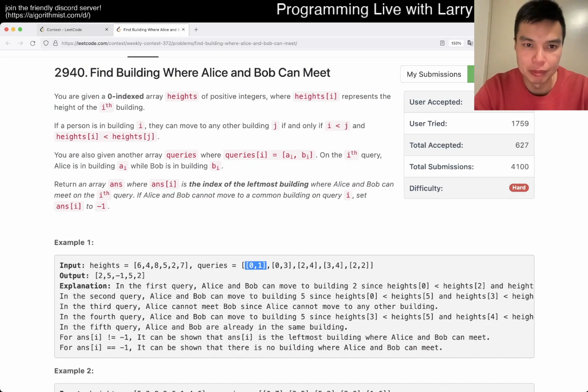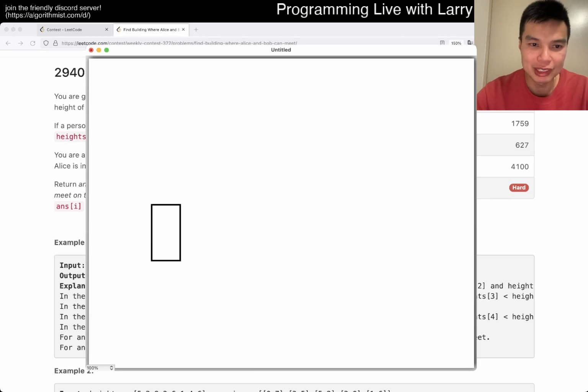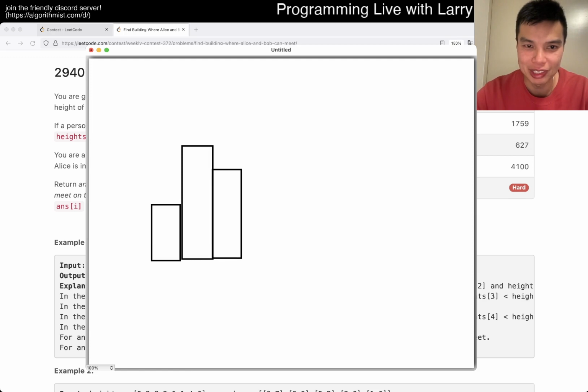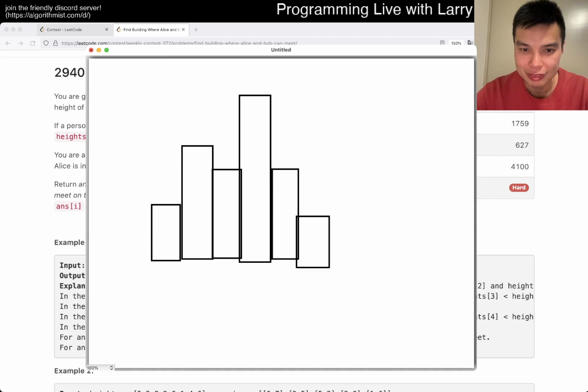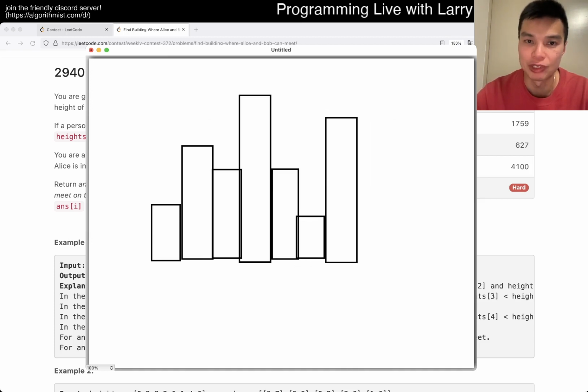Let me actually maybe bring up some drawing things. Hang on. For this particular problem, and this will come up in a number of ways, you have some number of buildings next to each other, and for each query, you're just trying to get the next number that is bigger than both. There are some edge cases, but bigger than both the numbers.